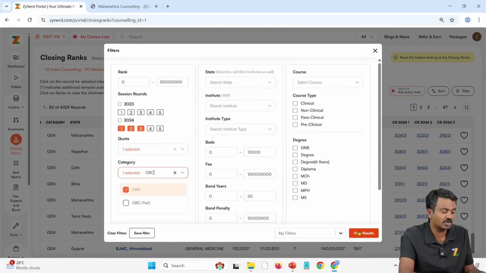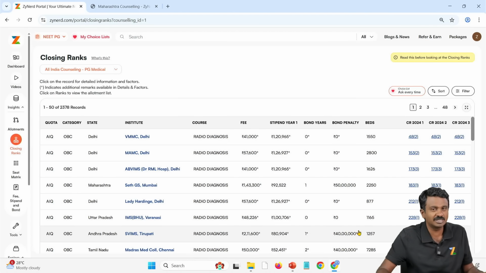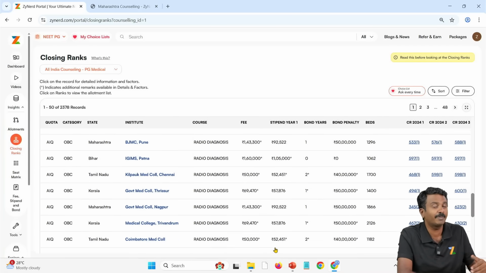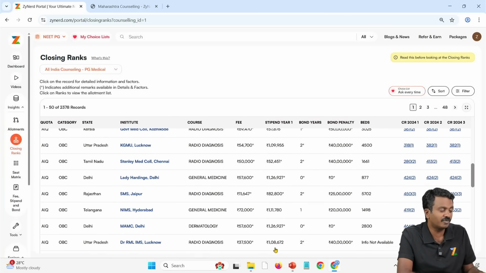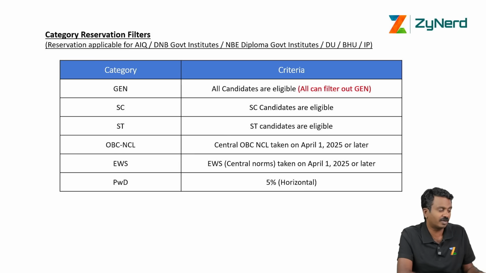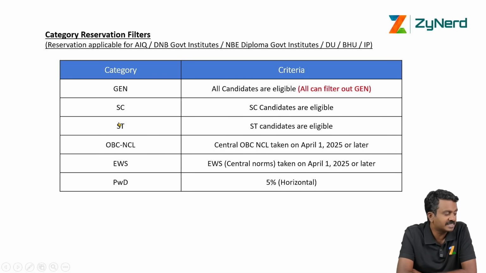If you want to filter only on, let us say, OBC seats, you can also do that, but OBC candidates are also eligible for Gen. SC candidates are also eligible for Gen. So you always filter out both the seats to get an idea, or filter it out separately, but look at both information. So this will give you all the OBC seats that have been allotted in All India Counselling. Gen, every candidate is eligible. Everybody can filter out Gen. SC, ST, only those specific candidates are eligible.